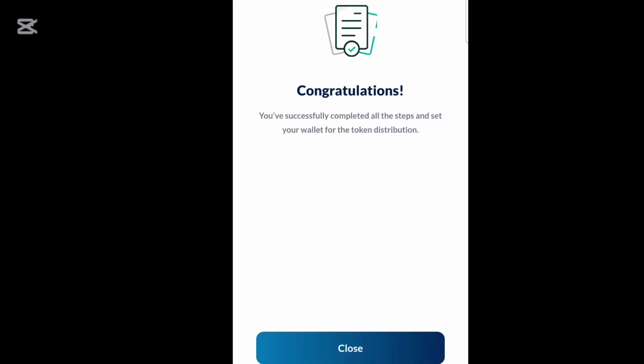It says, congratulations, you have successfully completed all the steps and are set for what? Token distribution. So make sure you follow the step highlighted step by step. And you're going to have an easy, free verification exercise.